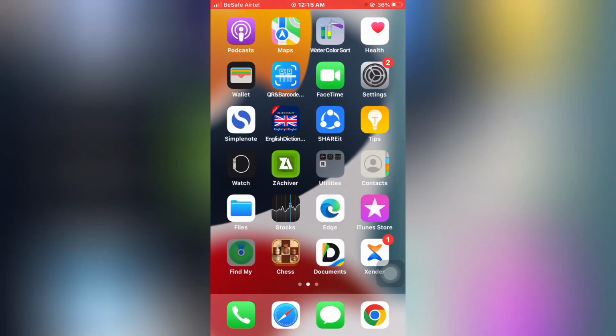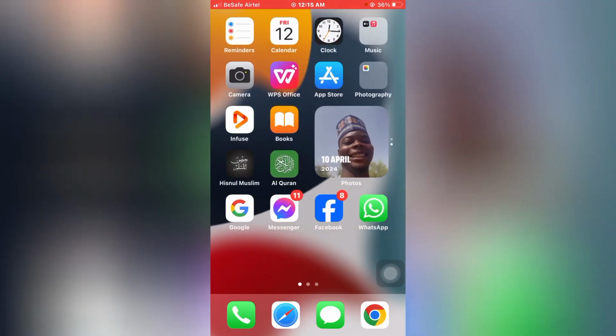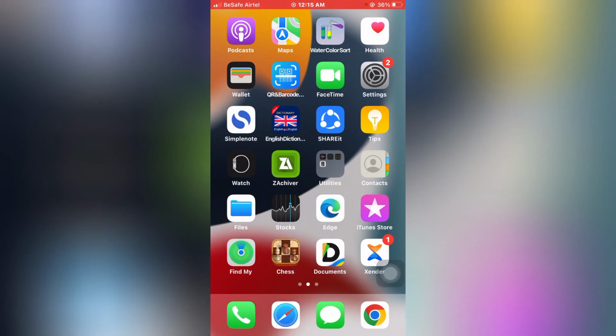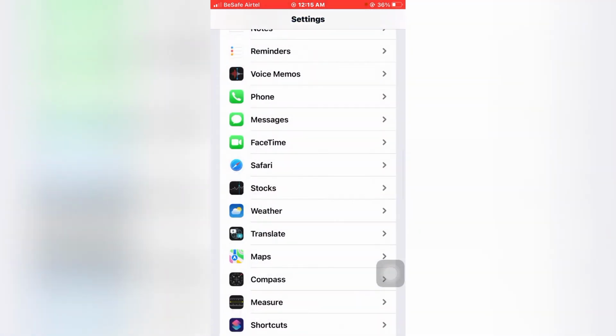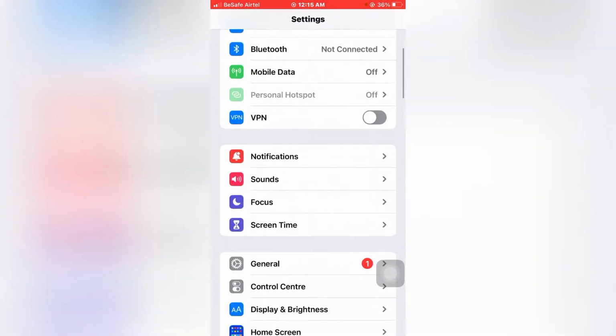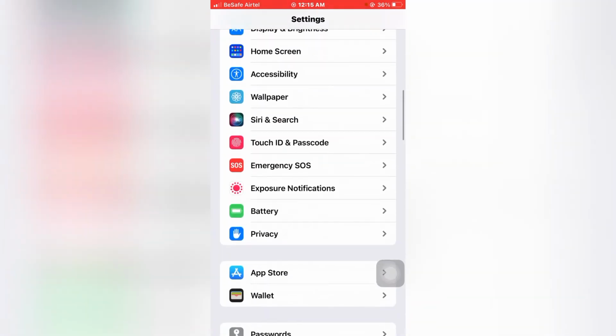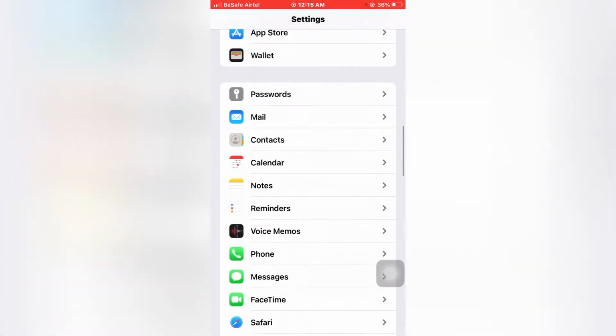If you are using Chrome browser, it will be done automatically, but if you are using Safari browser, that's the browser that fully comes with iPhone, then you will have to go to your settings. The first step is to go to your settings, then scroll down and go to Safari directly.